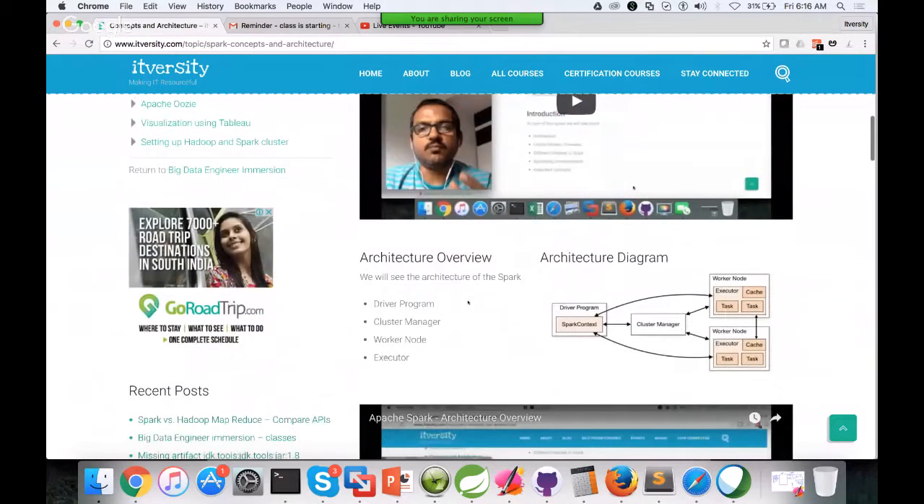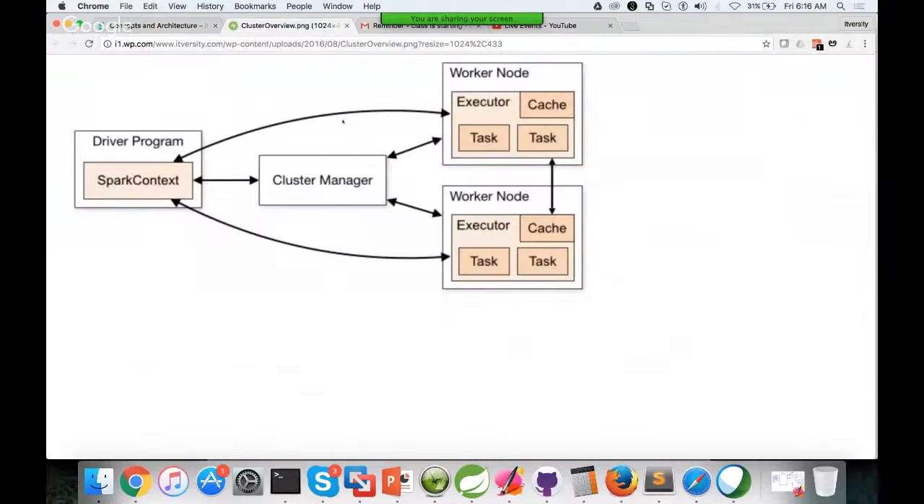Okay, so this is the main architecture. If the image is small when you are watching and you want to open it as a larger one, you can just right click on it and open in new tab, and you can see here. So if you think from the Hadoop perspective, you will have cluster manager.